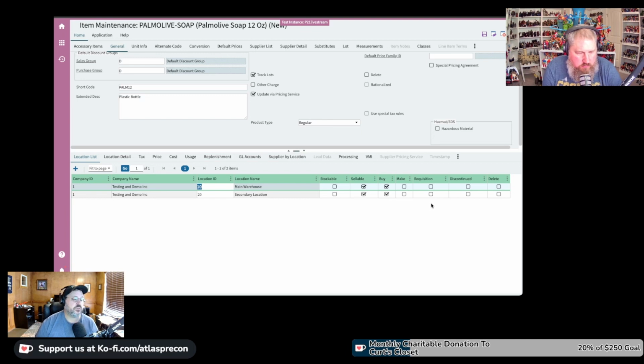Discontinued. There are options of how you can deal with this in system settings, but let's just say in general terms, discontinued means you can sell what you have. You cannot buy more of it. Now there are options that will allow you to put it on a director special, but not bring it back into inventory.